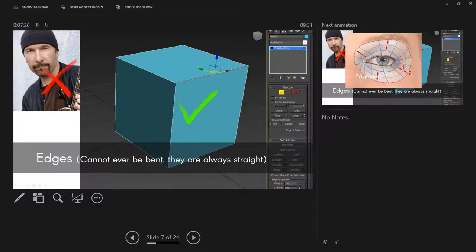Now, we'll always have this push and pull. We'll talk about that later. We don't want too many polygons, too many points, too many of anything, for two reasons. One, optimization, because it works better in the game engine. And two, because the more you put in, the more you have to edit and deal with, and it gets harder and harder. Okay? So those, as we said, can always be straight.